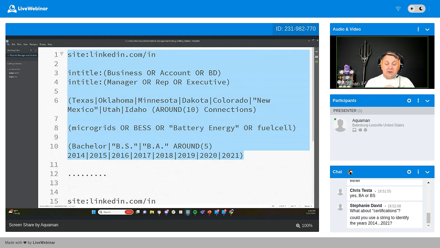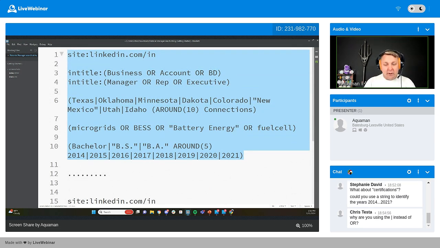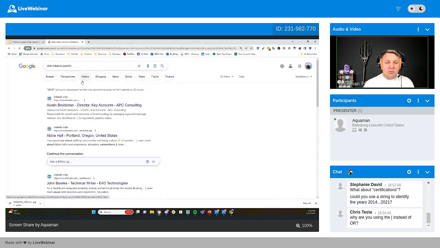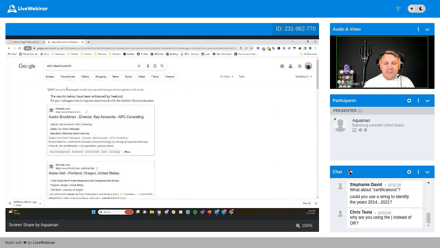Okay. Stephanie, another great idea using the rangefinder 2014 to 2021. I could do that. That would be one option as well. I actually do that quite frequently. 2019 got cut off, which is fine.